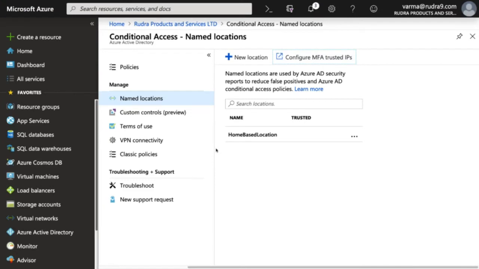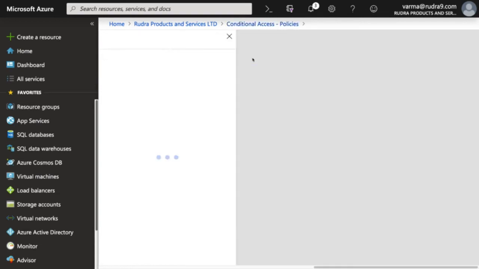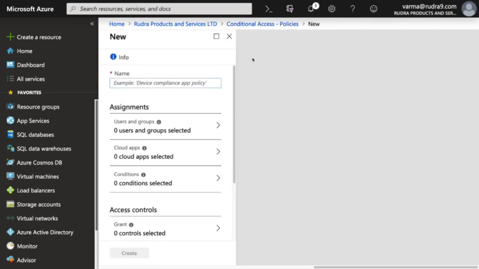And now let's define a policy. In order to do that, click on policies and click on new policy. I'm going to call this a location based policy. Okay. And now we need to define the scope of this conditional access policy.